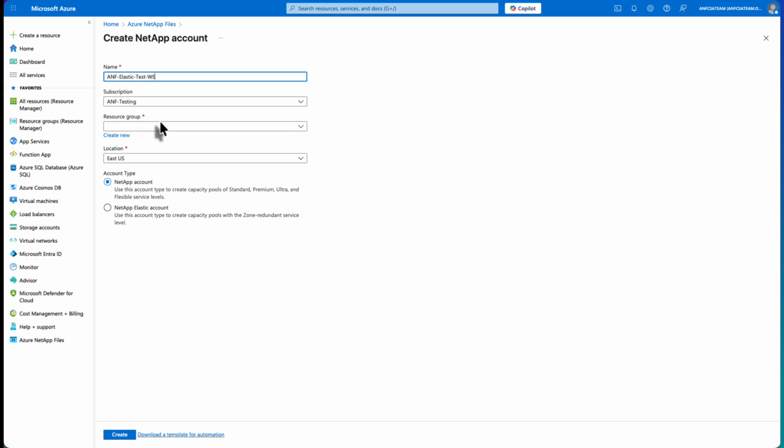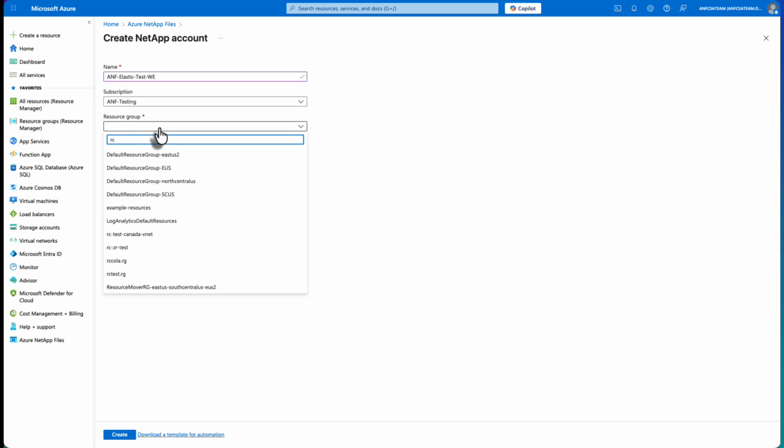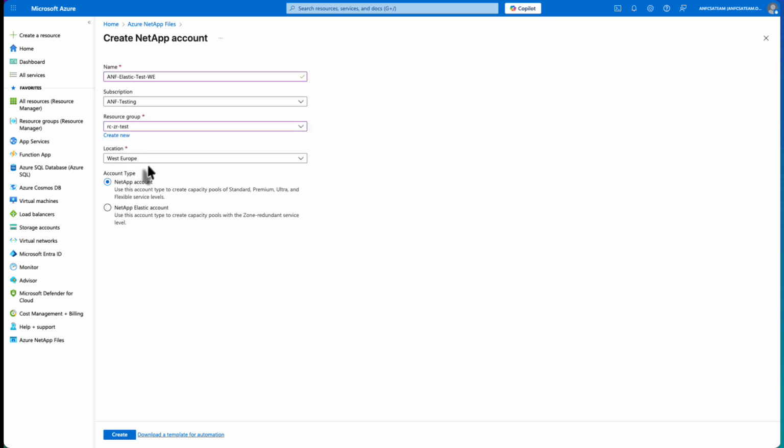Tie it to a subscription. Tie it to a resource group. Tie it to a location. And here's the new ability for us to get to the zone redundant storage service level by choosing NetApp Elastic account. We will then create the account.